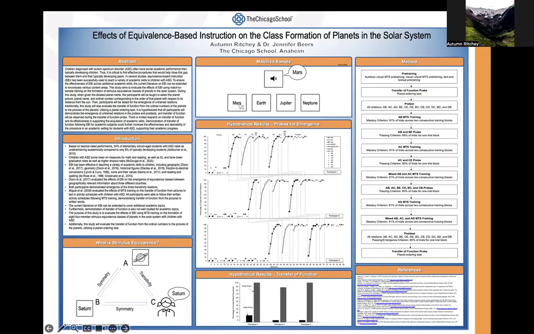Additionally, EBI could be found effective for establishing the specific academic skill of identifying and ordering planets in the solar system. Not only that, but the demonstration of transfer function during the final transfer function probe would also indicate that EBI could be useful beyond merely establishing equivalent relations.